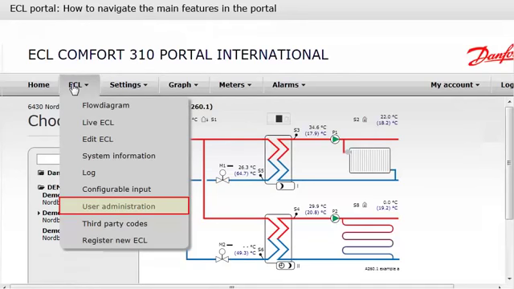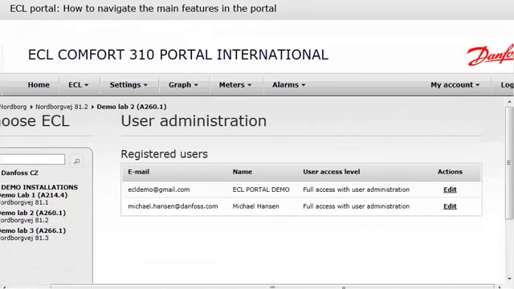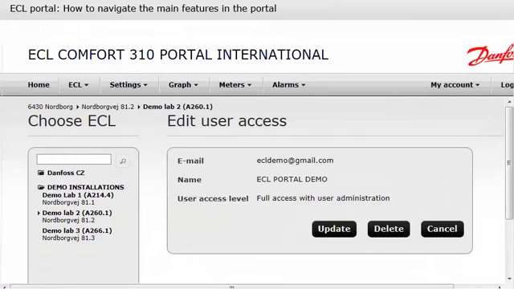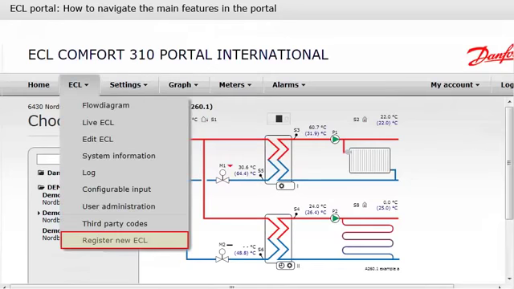The user administration feature is used for administrating who to grant access to the ECL controller and what access level to assign to the user. Some users can be granted read-only access while another user can be granted administrator access. To register a new ECL controller to your user account, please use the Register New ECL feature in the bottom of the menu.